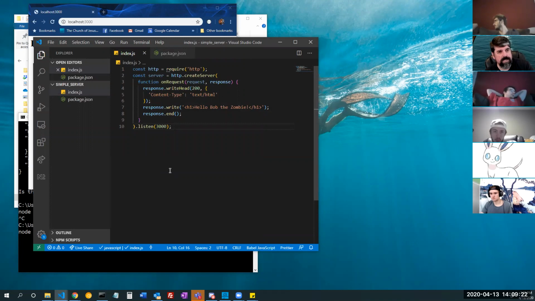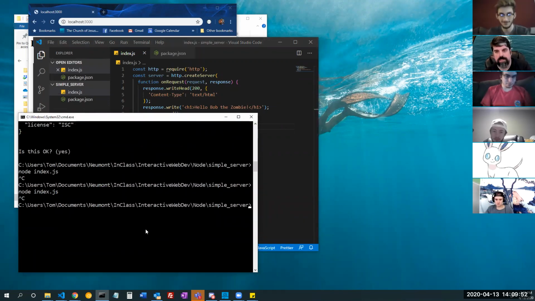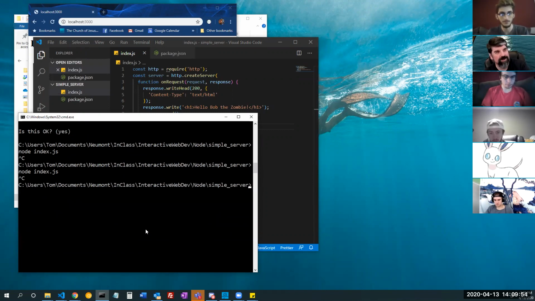Is that a little bit tedious? Every time you make a change to your server, you have to stop your server and start it back up again? I don't know about you, but that would drive me nuts if I had to always do that. If only there were a package that would detect when I've made changes, stop and start my server again. Oh, well. Oh, wait, there is one. So I'm going to hit Control C here, and I'm going to install my first Node package. Oh, I'm so excited.